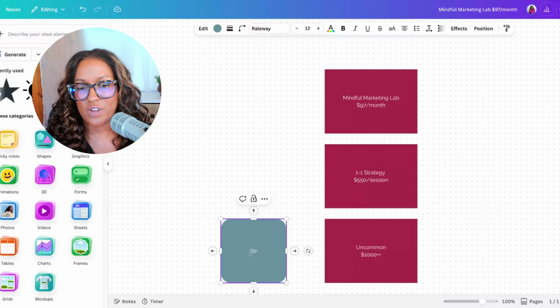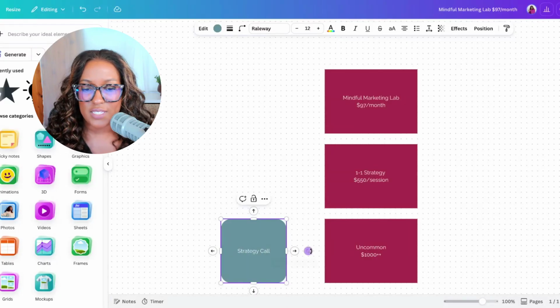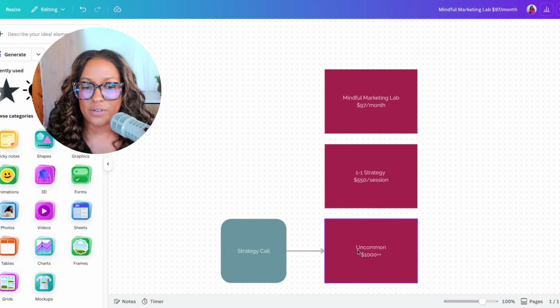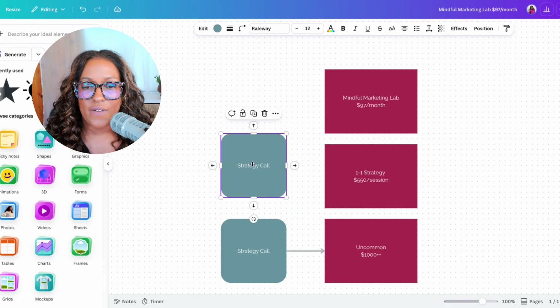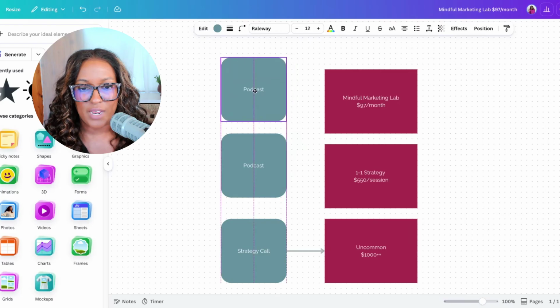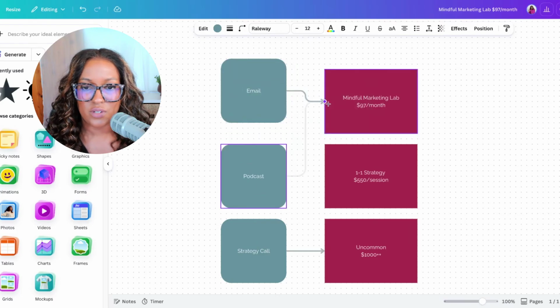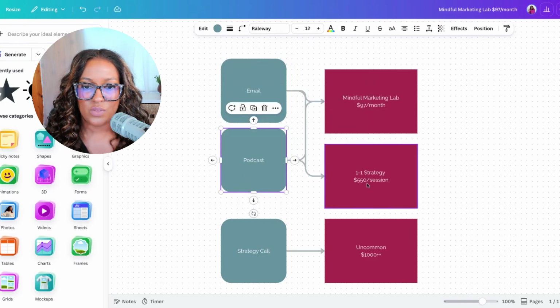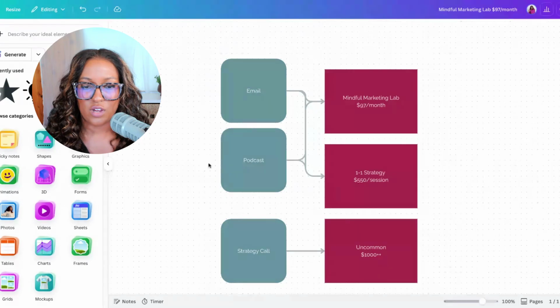This is usually a strategy call, and this one's usually the easiest. So the strategy call is going to be connected to Uncommon, right? So you can see the clear line here. When we're in our marketing, we get a strategy call, then they get into the offer. But if I want to say my other things, I've got the podcast, I've got my email list. So these 2 things are how people usually get into the lab. 2 things lead to these 2 things, and the strategy call leads to this.